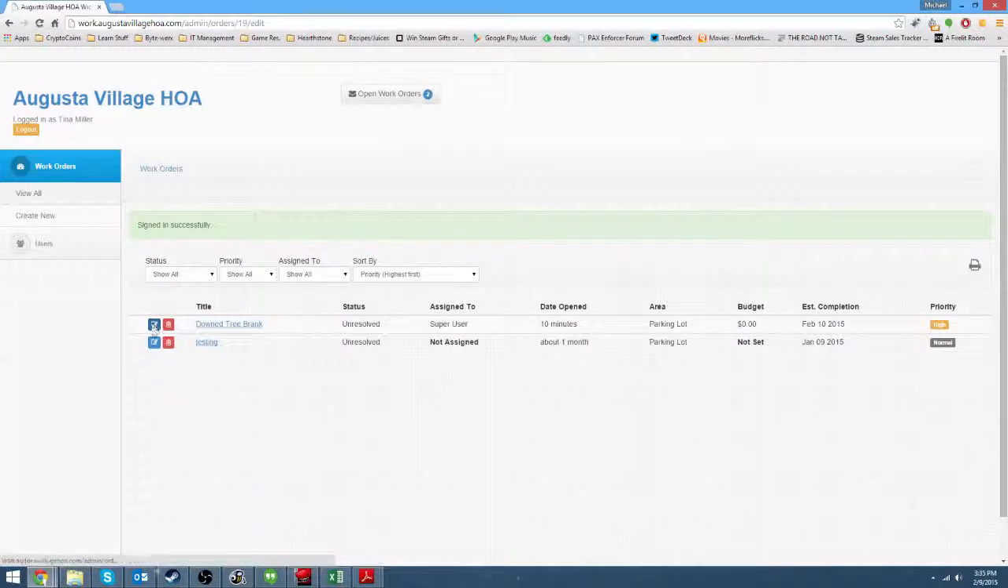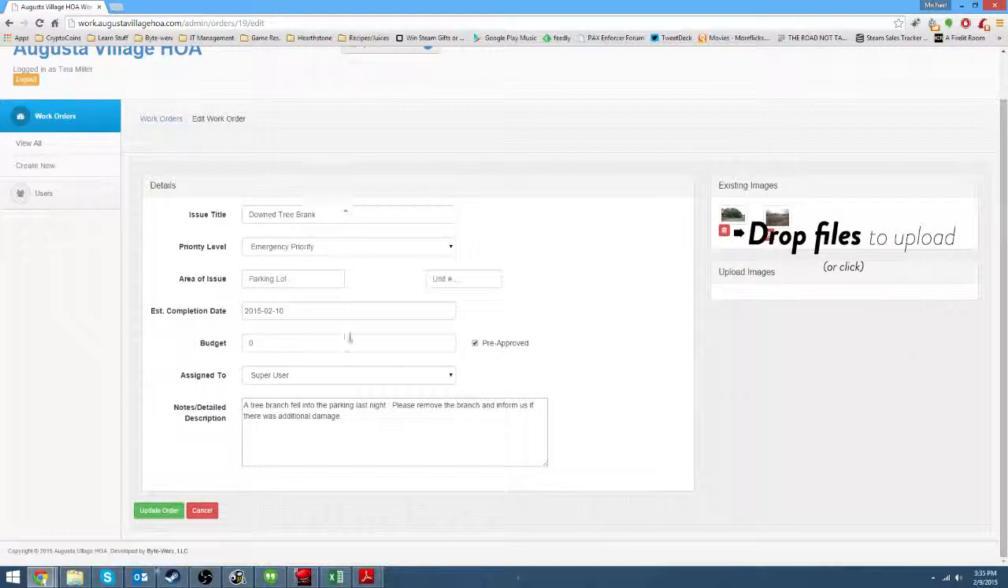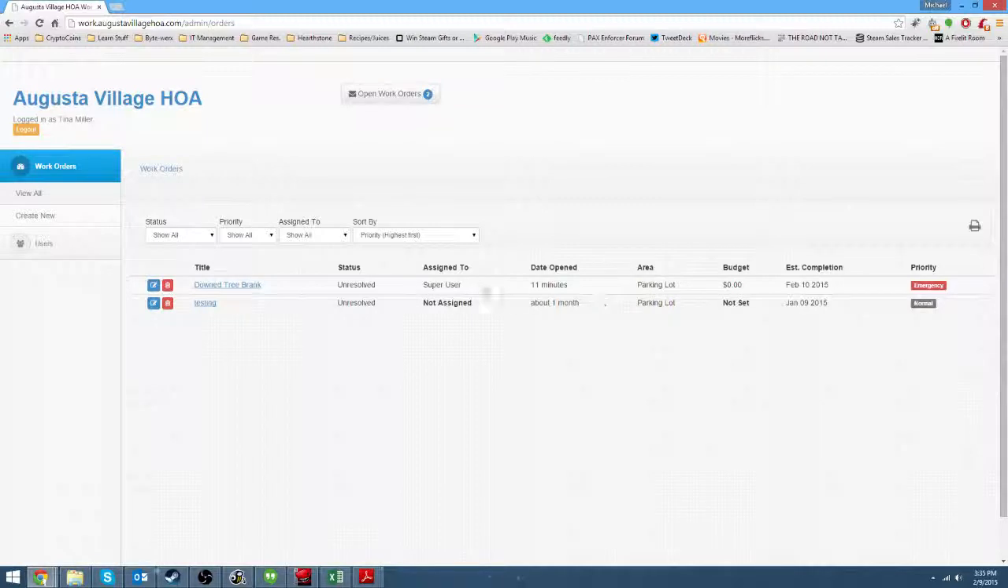I can actually edit it by clicking over here. And if I need to make it an emergency priority, if I need to change the priority or the completion date, I can do that. Time and this initial stuff, or budget, I can do, or who it is assigned to. I can do all of that here by adding it. So we've changed it to an emergency. I'll go ahead and update that order, and it'll go through. So as you see now, it's listed as an emergency over here instead of the regular.